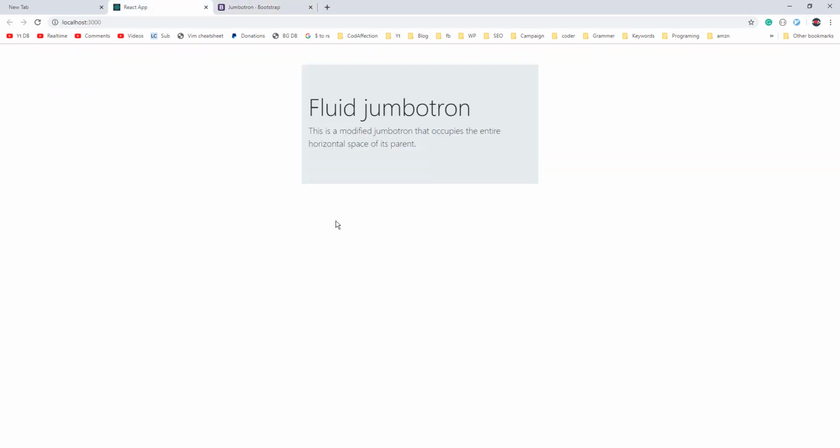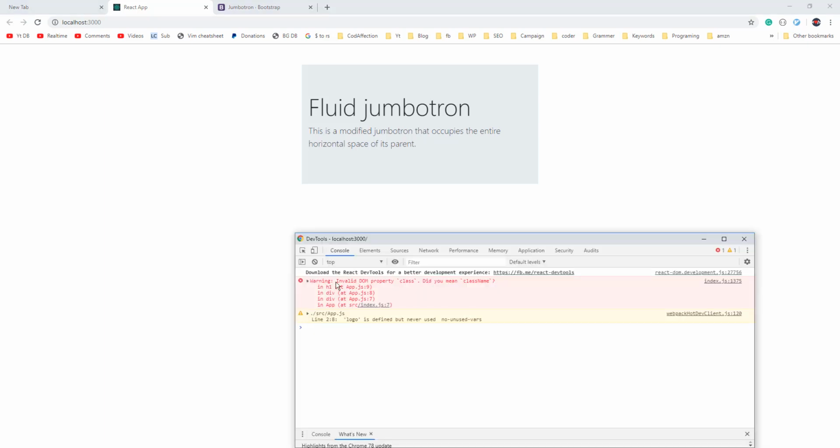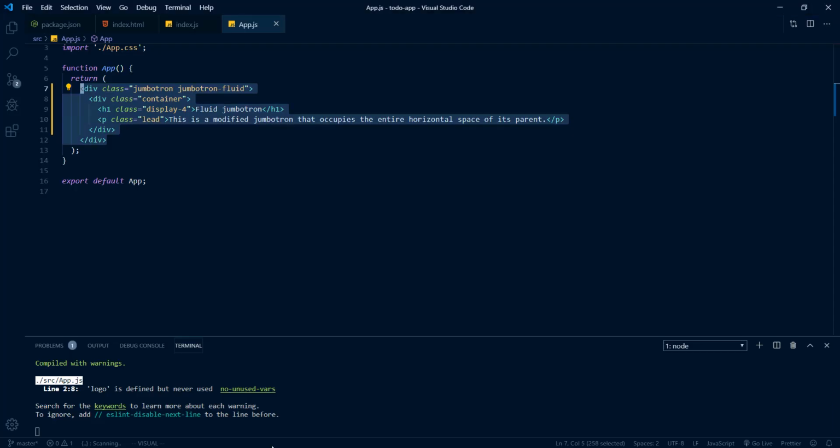Without making further modifications, let's inspect this application here. Inside the console, you can see few warnings. Invalid DOM property class. Did you mean class name? So this warning is related to the JSX syntax. Since we are using JSX syntax here, instead of class, we have to provide class name.